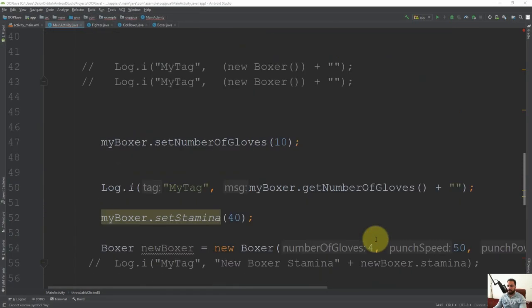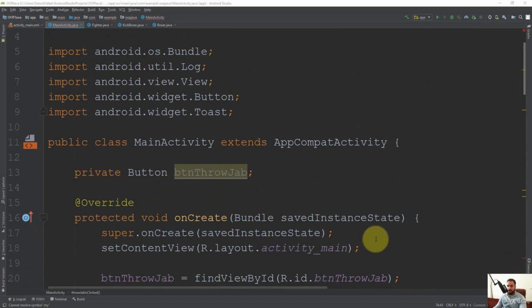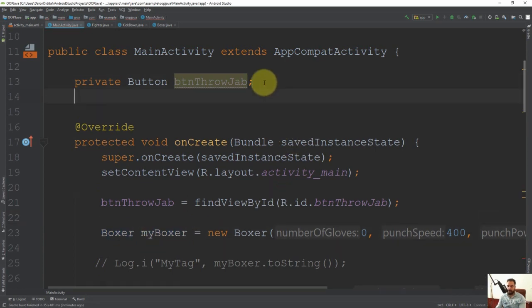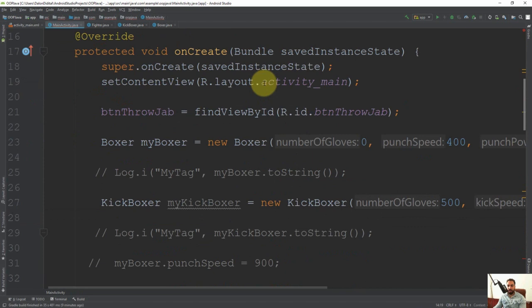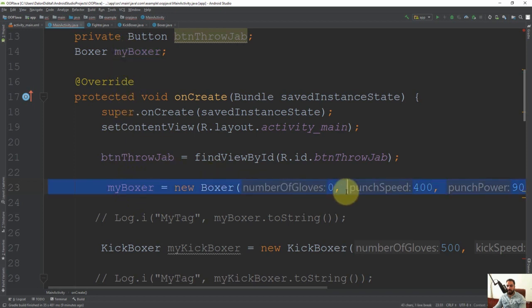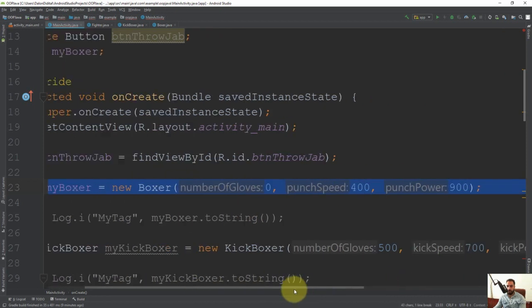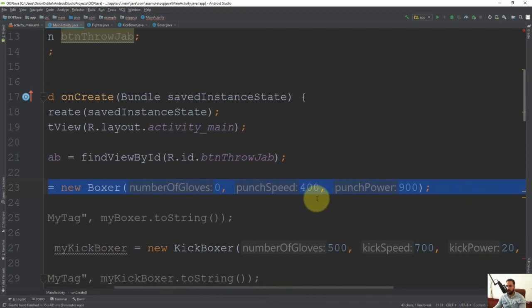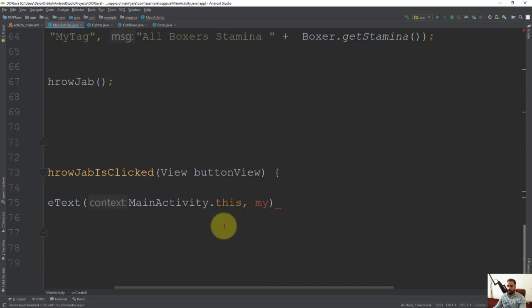So now let's go ahead and scroll to the top, and then let's just copy this myBoxer here, and paste it inside the class, semicolon. Then we don't have to put the data type here before the name, we just need to delete this boxer class, this data type. And then inside the onCreate method, we just refer to the variable, and then we initialize our variable inside the onCreate method. So we have a boxer object with the number of gloves 0, punch speed 400, and the punch power 900. So now let's scroll down here.